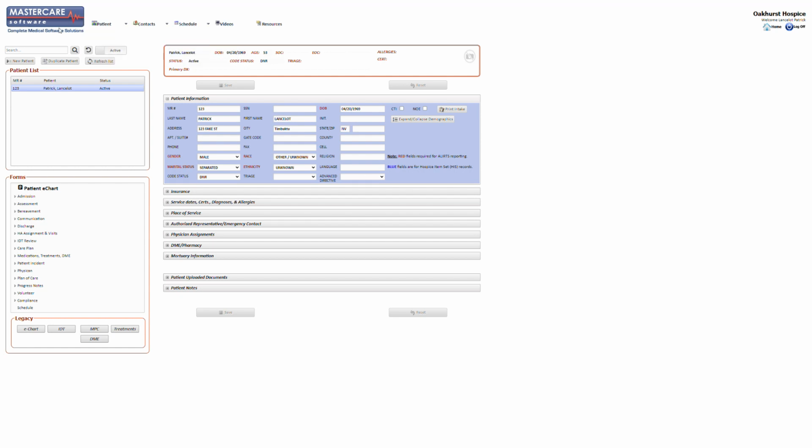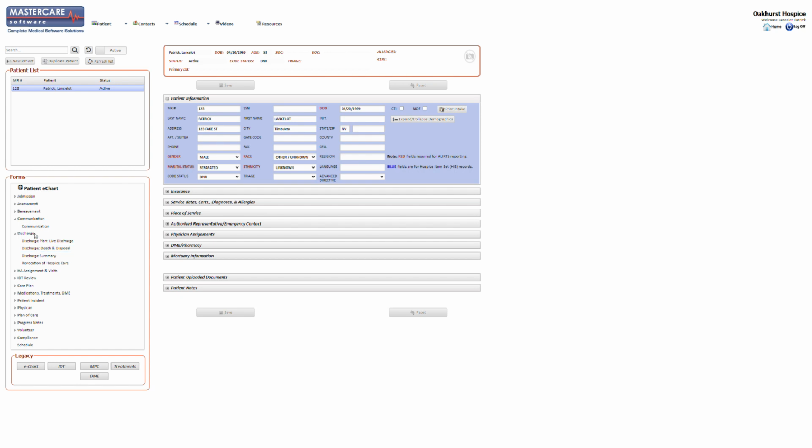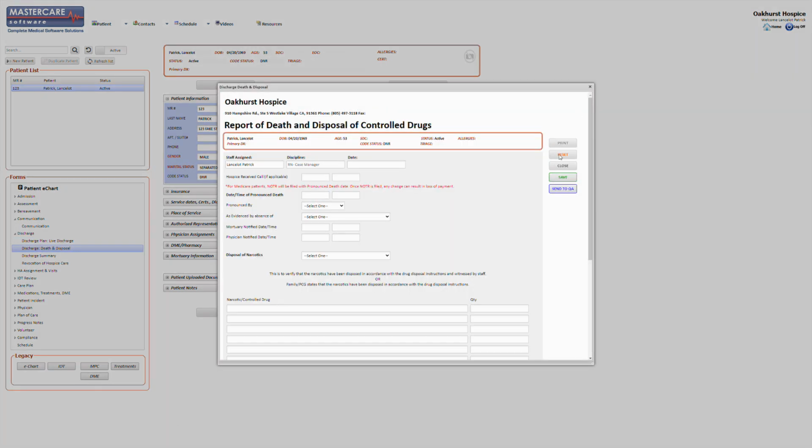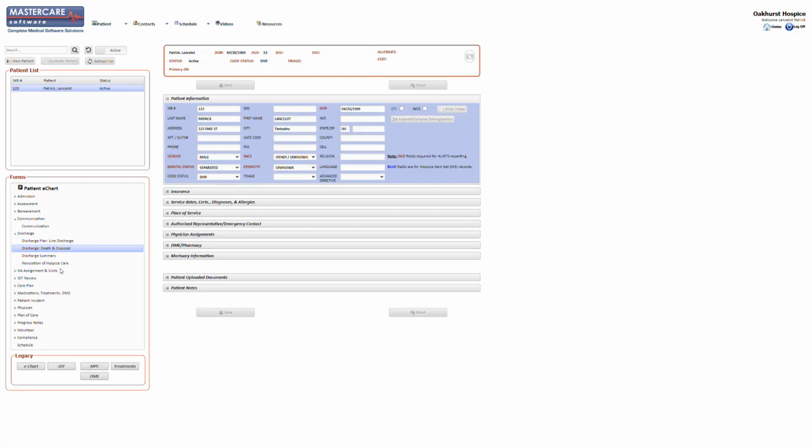You are usually only going to need to go to a couple of places to chart. Sometimes you might use communication, but usually no. Sometimes you might use discharge. That's if you're doing continuous care or a death visit. The things that you need to fill out if there's a death or something of the sort is discharge, death, and disposal. We'll go over that a little bit later.